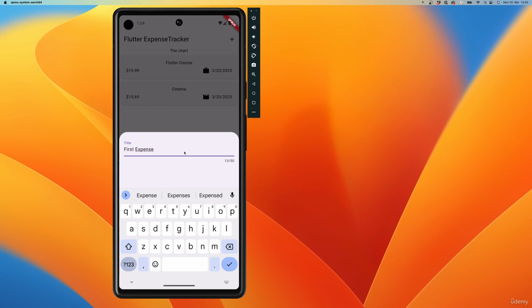So that's how we could enter a value here. Of course, at the moment we're not using that value in any way, and we also can't submit the form. So therefore, before we add any other input fields, let's make sure that we do instead save that entered value and that we can submit that form and add a new expense with that title.